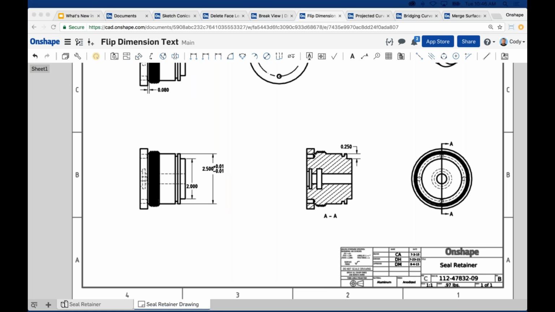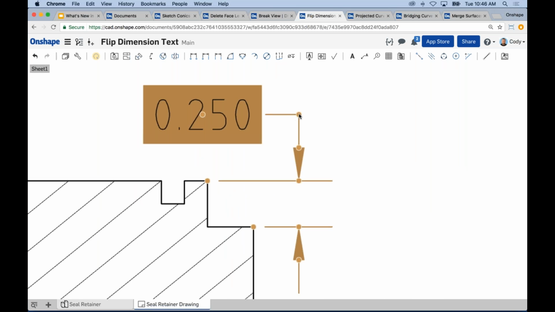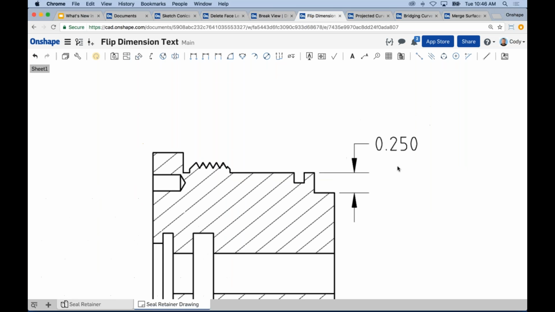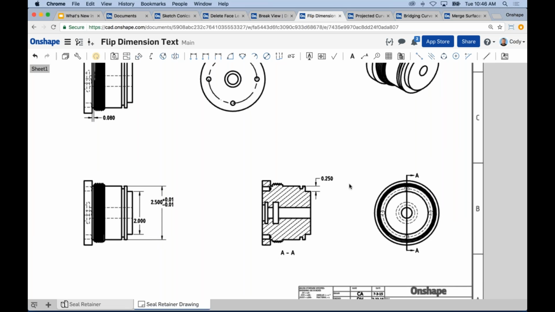How about no leader? No, you're flipping based on a point on the leader, so that's how it knows what to flip about. And there's no way to flip. I don't know what you would flip about if there's no leader. So I think the short answer is no. All right, so that is flipping dimension text. Again, that's a small one, but I think for a lot of users out there, it can be a big one, especially if you're going through a lot of time creating those detailed drawings and you're struggling to position everything.